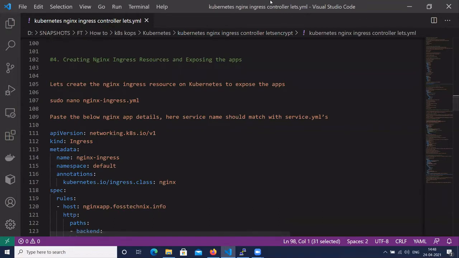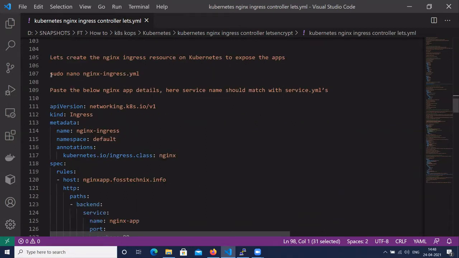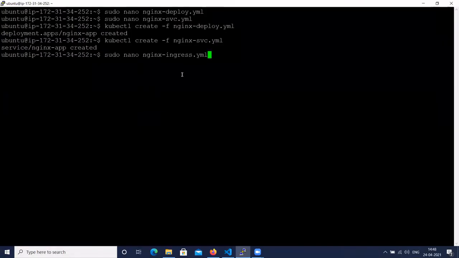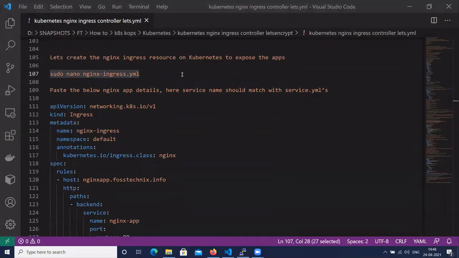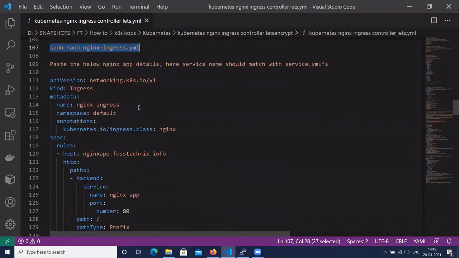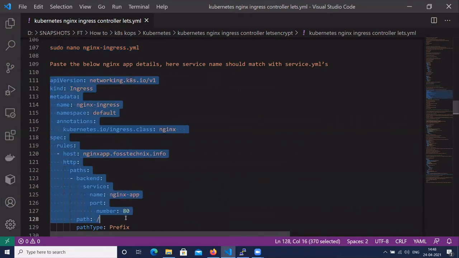Let's create a Nginx resource for exposing the app. Here, as per the instruction given by the Nginx Ingress, let's create the Nginx resource.